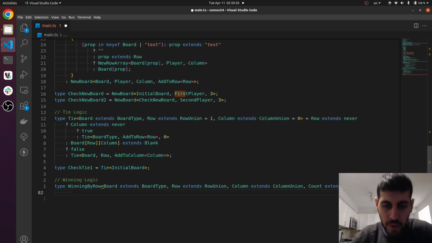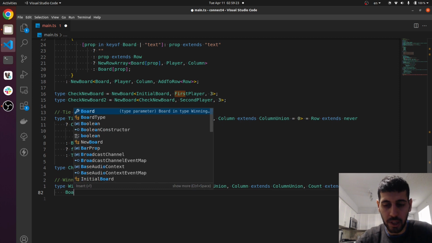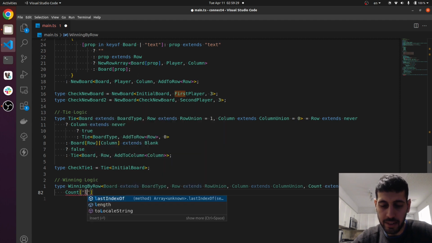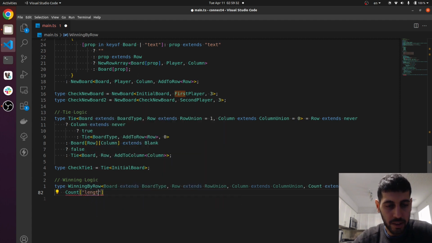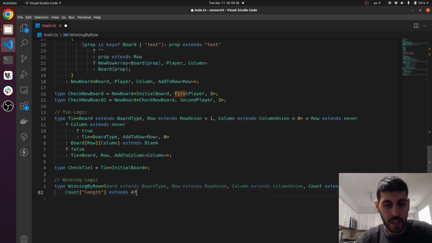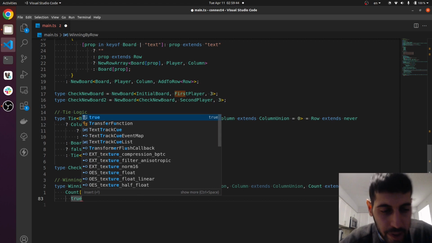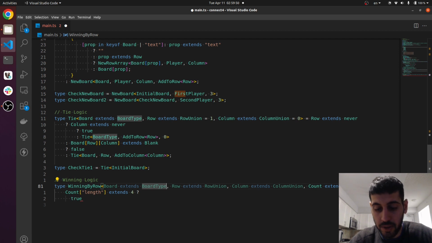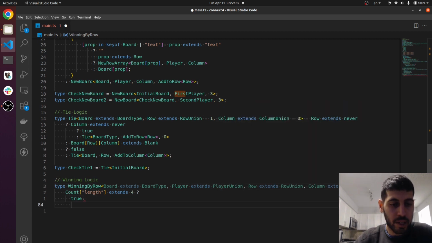So, board, let me just go back. Board, if count at length, just imagine I can write length extends 4, then if it does, then I know who is the winner. So I have a winner. And I also need to have a player to know from which player I'm comparing it to. So player should extend player. Okay. If count length extends 4, then it does.